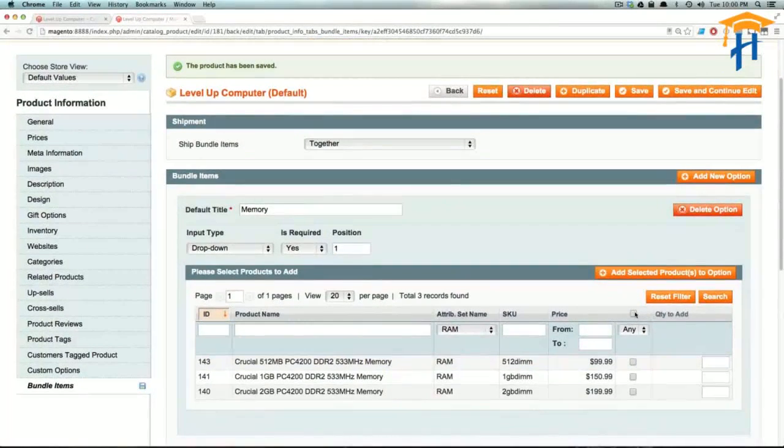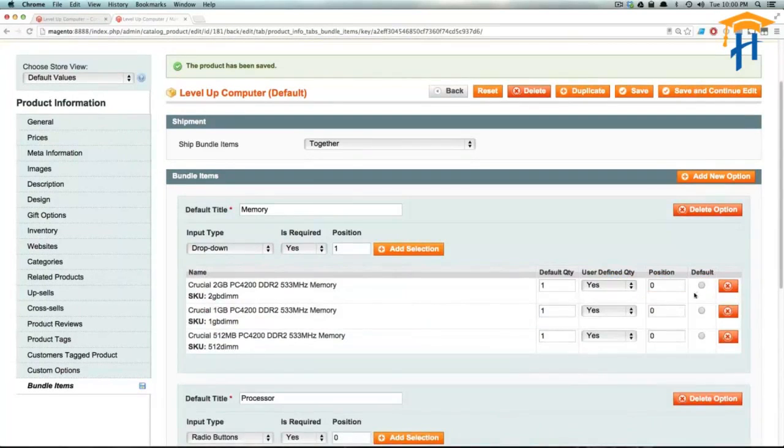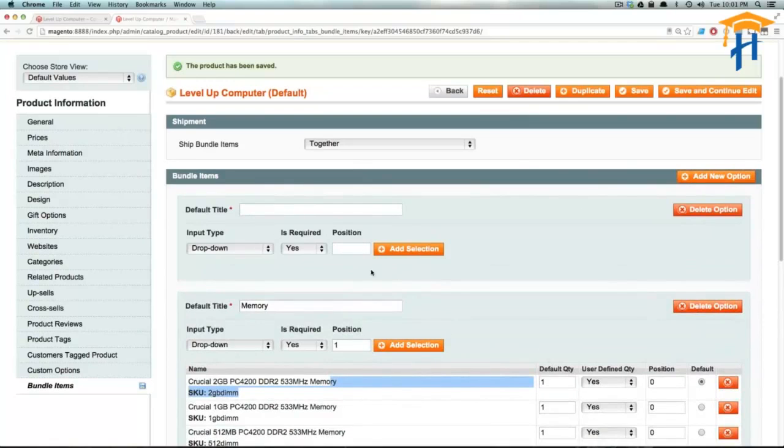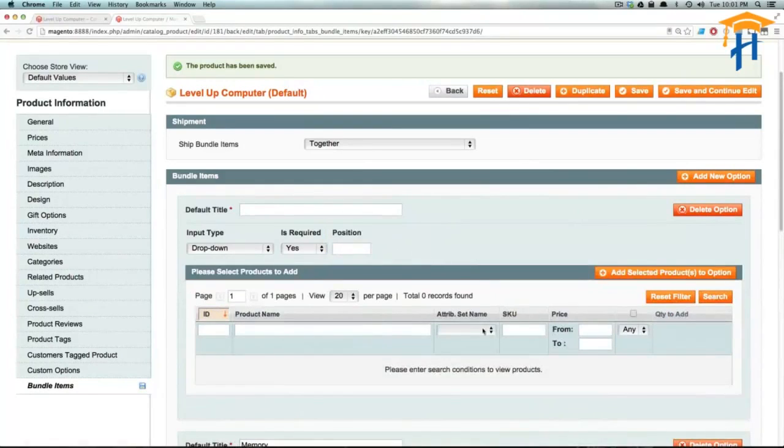And now let's click search again. And we can add our various RAM options. Click Add Selected Products to Option. And we want them to be able to define their quantity. So we can say they can add more than 2 gigs of RAM if they want, and that's cool. Okay, and let's add another new option. And this one's going to be hard drive space.